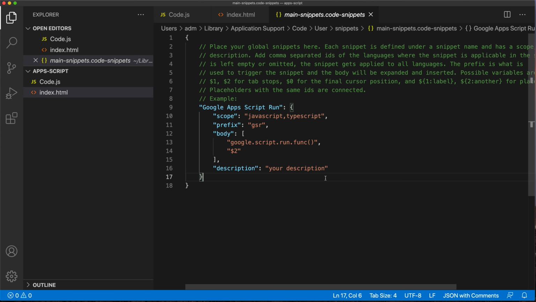And what I can do here is work with these dollar signs. See, it says this $2. The way this works, it goes by the position of the cursor. So basically, where do you want the cursor to be when you autocomplete this? And if you remember, it automatically went to this next line before, and because there's no $1, it automatically jumped to $2.